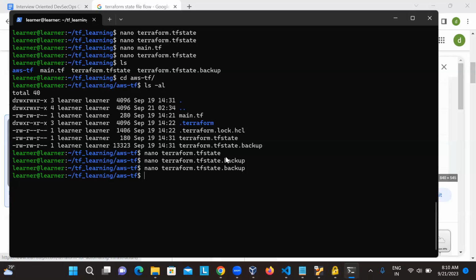Some people store this state file remotely, either in an S3 bucket or in some source code management tool. They will be storing that information. There are no particular restrictions, but still you have to store it on the safer side.